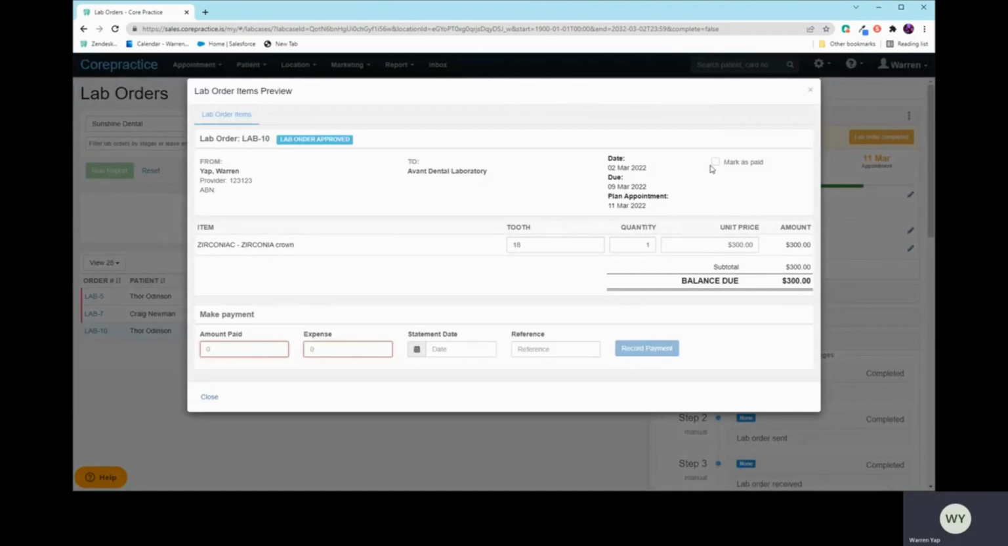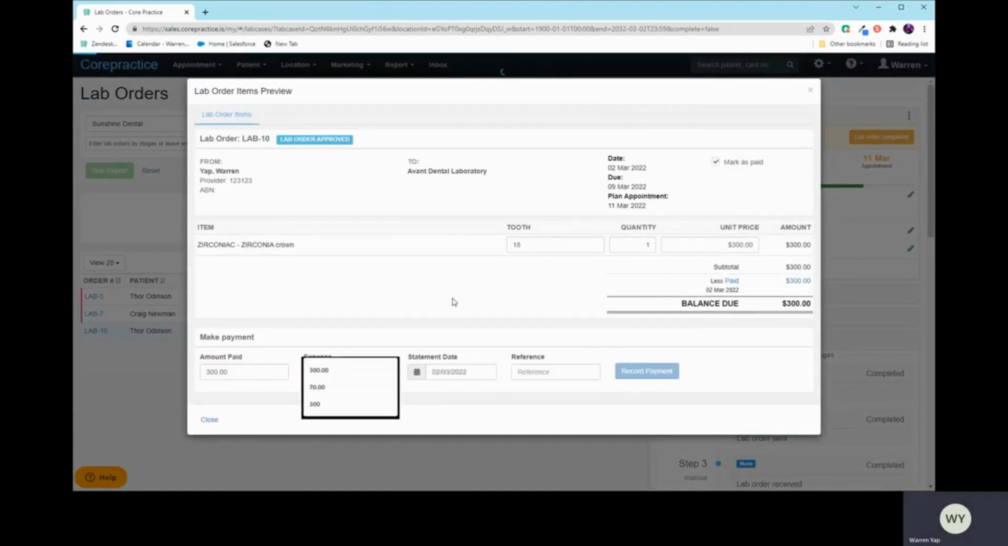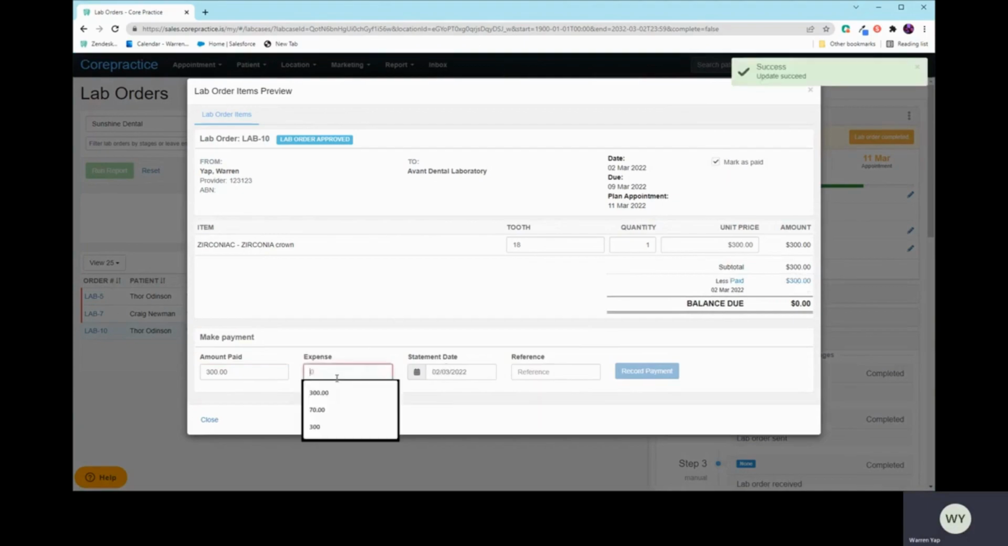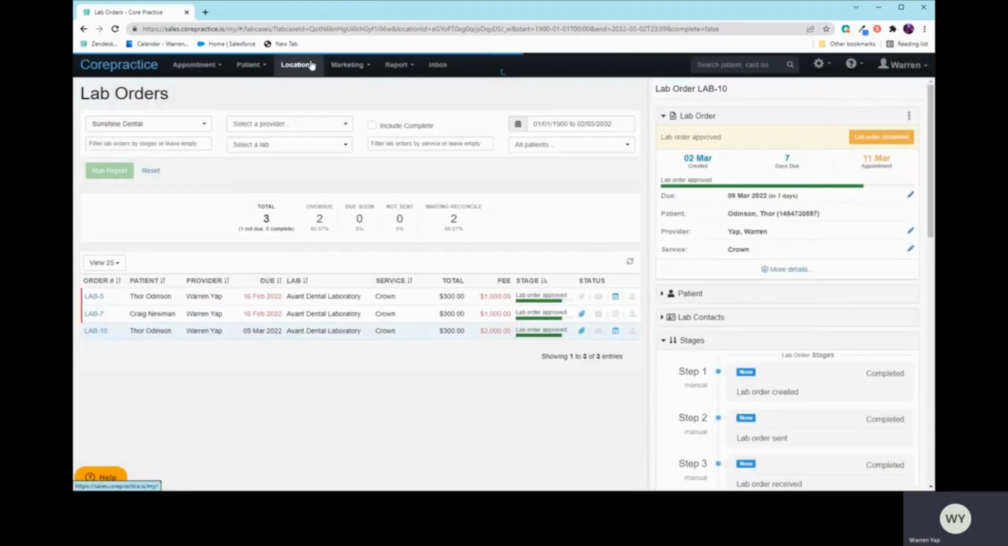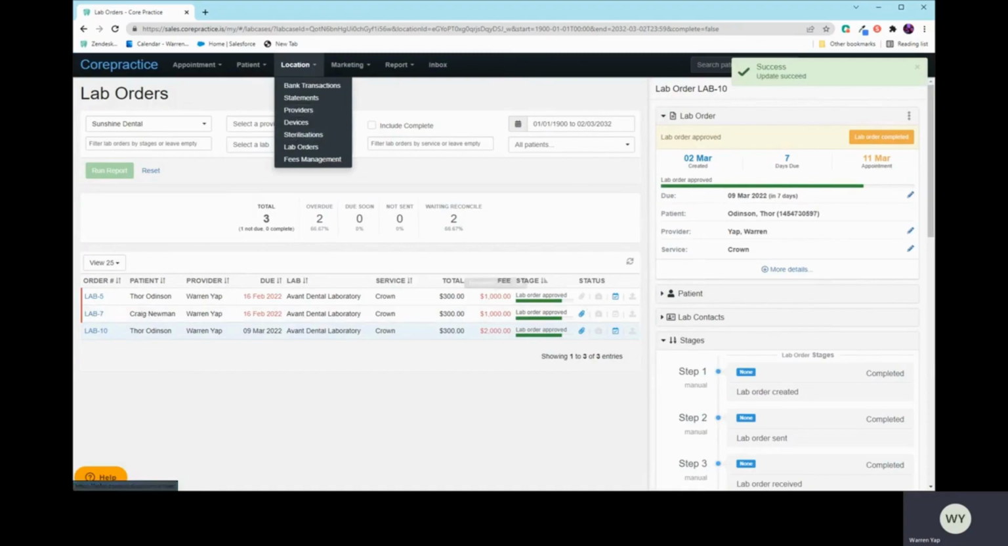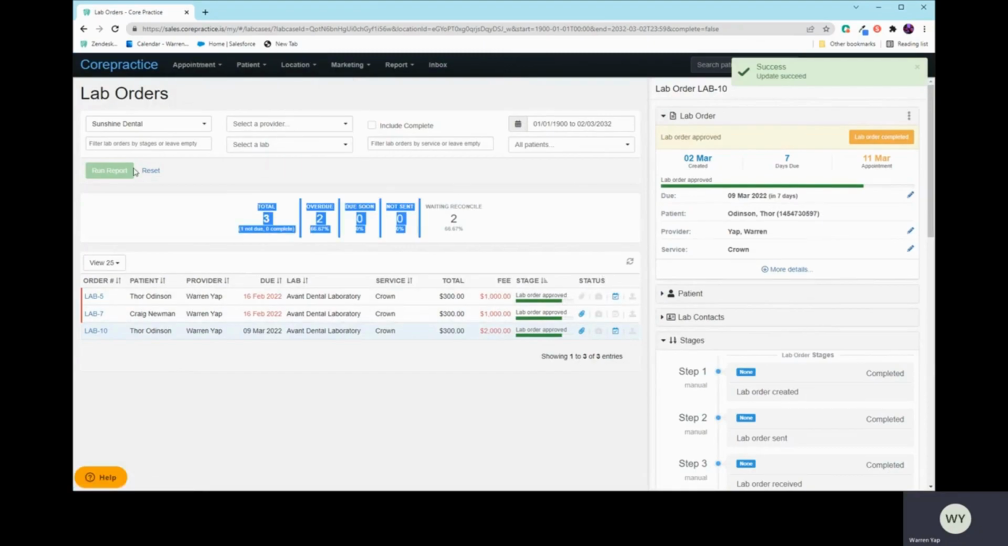So as an example, if we mark this as paid, we can say, all right, we paid the $300. What was the expense over here? This meaning the expense to either the practice or to the dentist. So I record the payment now, and you can see here now there's less $300 expense. So if you're using our statement system, this will obviously be tied in with it as well, and then your statements will also turn up in there for you.